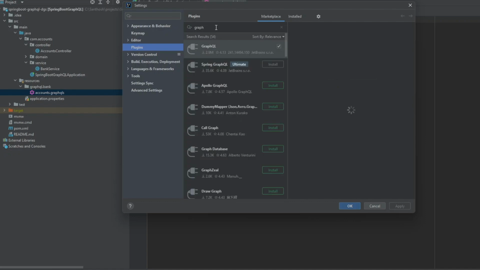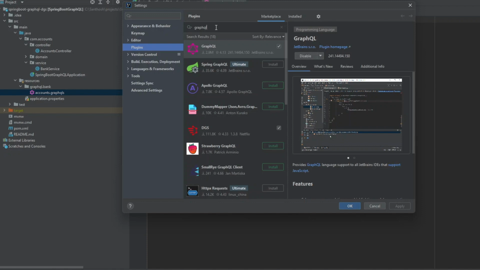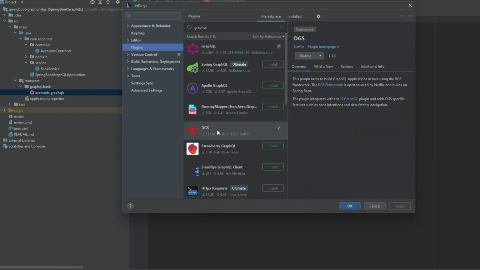To install a plugin for IntelliJ, search for the plugin on the Marketplace tab and search for GraphQL. Once installed, you will need to restart the IntelliJ IDE to activate the plugin.